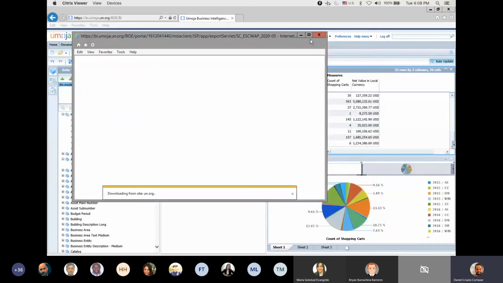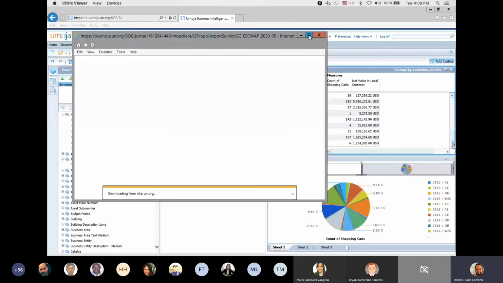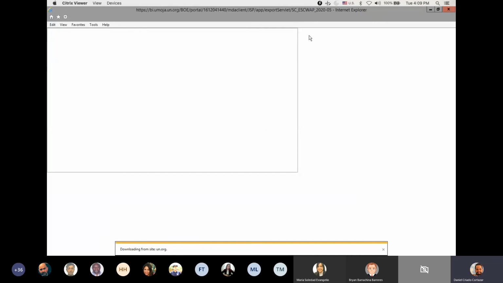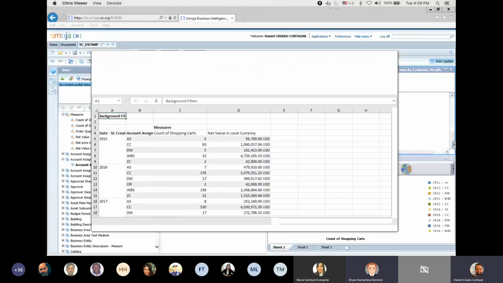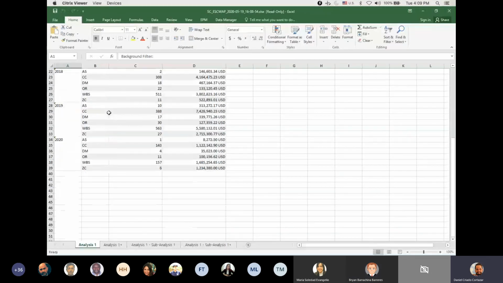Okay, and open the file. Good thing about exporting from BI, it's quite fast. Doesn't take too much time. And now it's crashing, right? Most probably. So yeah, this is the exporting.